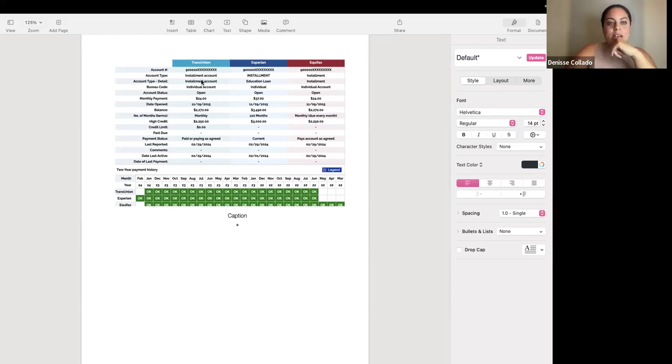Account type, we also want to make sure this is reporting correctly. For account status, sometimes they'll have open, closed, open. That's an inaccuracy. Along with the monthly payment, they are reporting on TransUnion that the monthly payment is $24. However, on Experian, they're reporting $37, and then Equifax has it as $24.